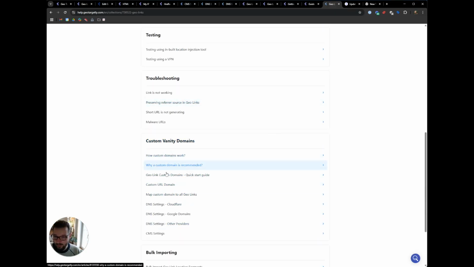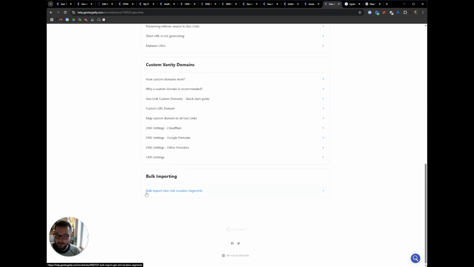Also the custom domains, and one thing that I have not mentioned, but you can import Geolinks in bulk, so you can have a CSV that you just provide for GeoTargetly, and it will create multiple Geolink setups for you, because we know that there can be a lot of Geolinks. For example, one of the improvements that we hope to work on for Geolink later this year is the introduction of categorizations, such as folders and tags, so that you can search your Geolinks more easily.